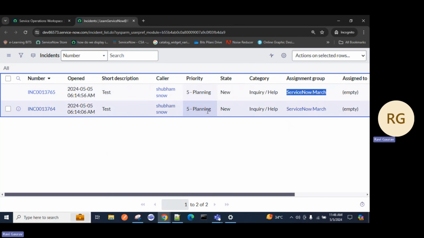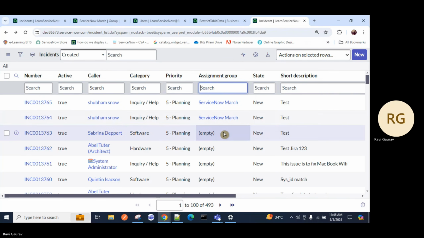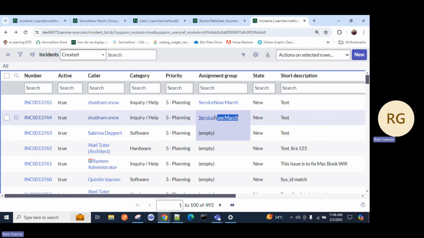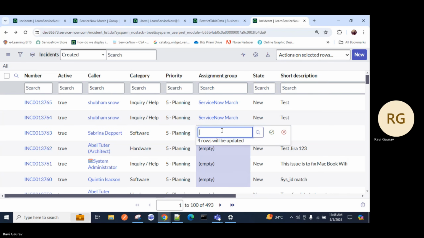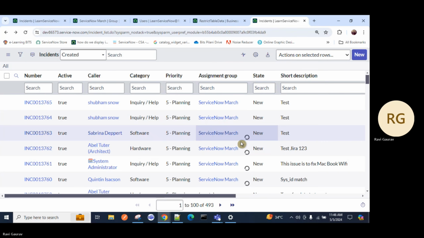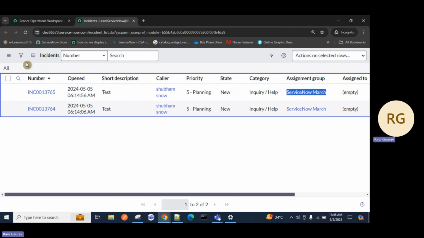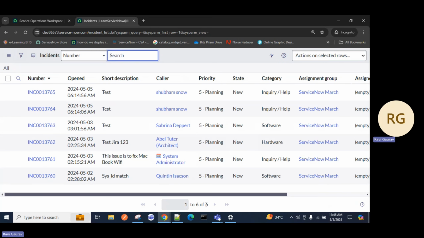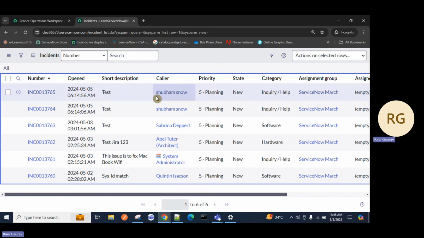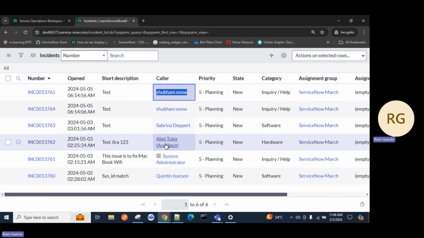And one more thing we can do. Let's say there's one more assignment group I'm updating here. Copy. Let me update all of this. Okay, now let's go back and refresh the page. You will see how much, 6. Now you will ask me, Ravi, you have made a mistake here then. Shubham is also getting displayed and Sabrina is also getting displayed.